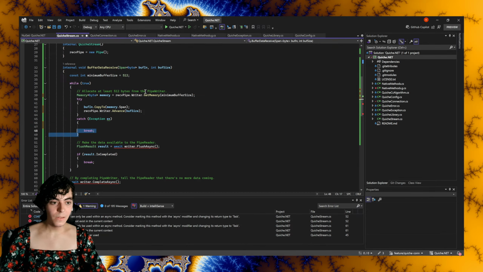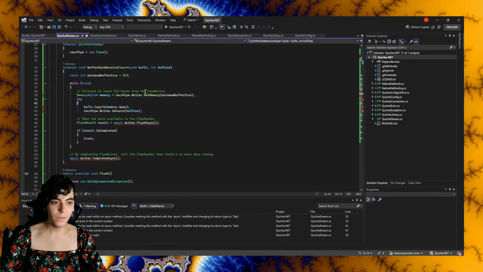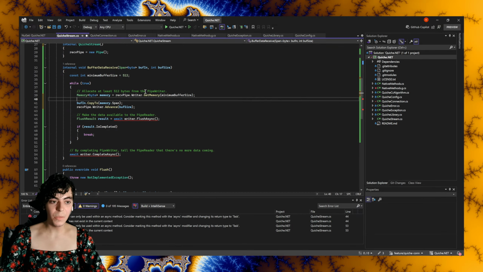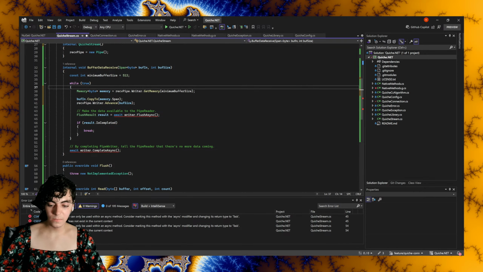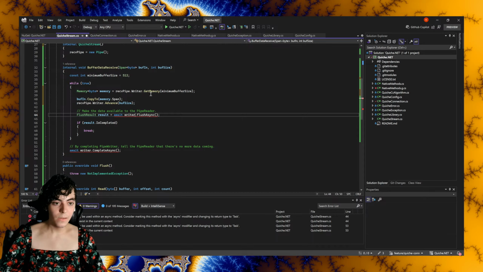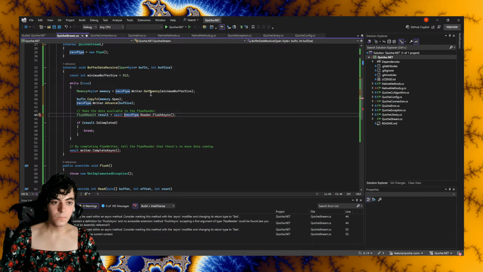Alrighty. And if we catch an exception, we're actually not going to go ahead and catch any errors there because we want them to be thrown properly. Alrighty. So then we're going to go ahead and flush the writer so that all that data is available to the reader. And we want the synchronous version of that.